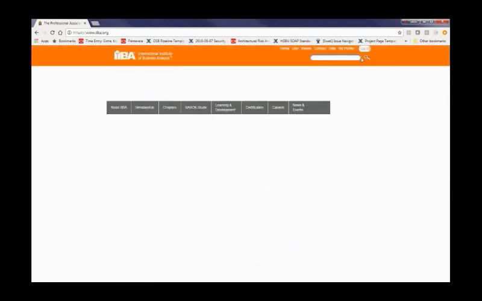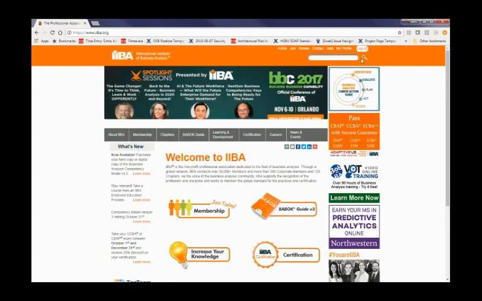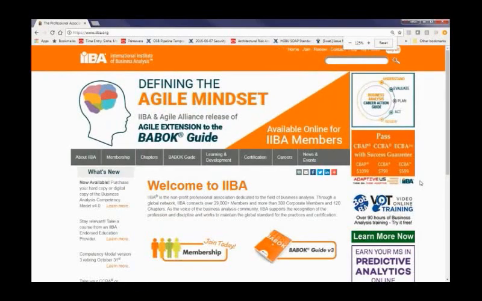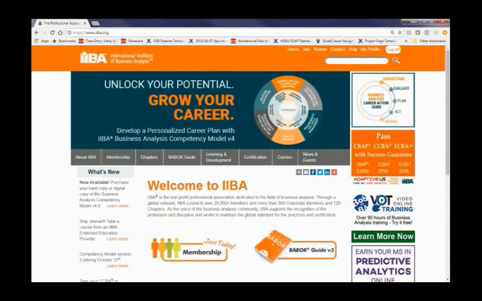Hey Swati, can you maximize the page? It's kind of small. Sure. Is it okay? Yes. Good.